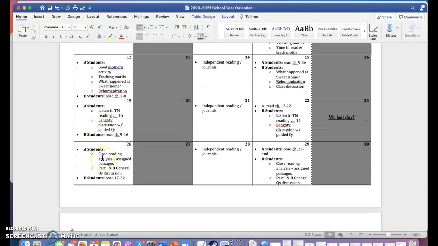Then on the 26th, which is your first day, obviously you'll do introductions and all of that stuff. You'll have plenty of time in the 75-minute block to do all of that and still get through these activities. Then there's a close reading analysis activity that they're going to do in partners. Or this is a very small group. My A class, there's only 4 of them, so you might have all 4 of them work together. That's fine too. And I will have passages and specific questions assigned to them to read.